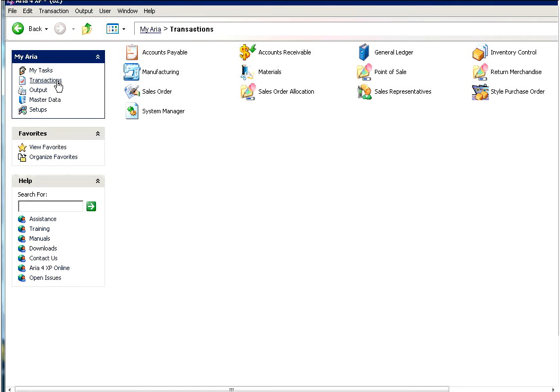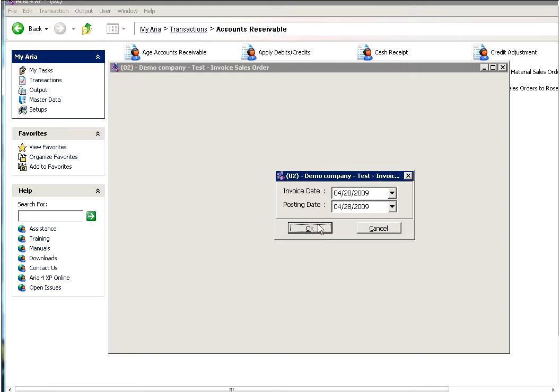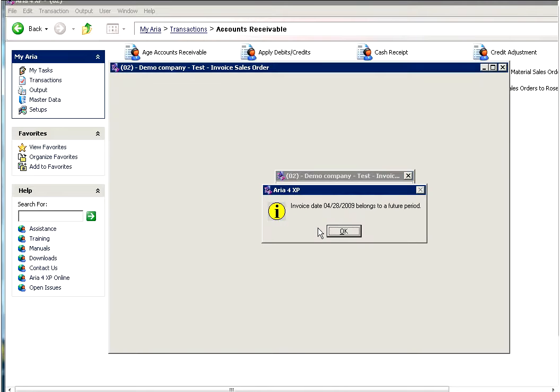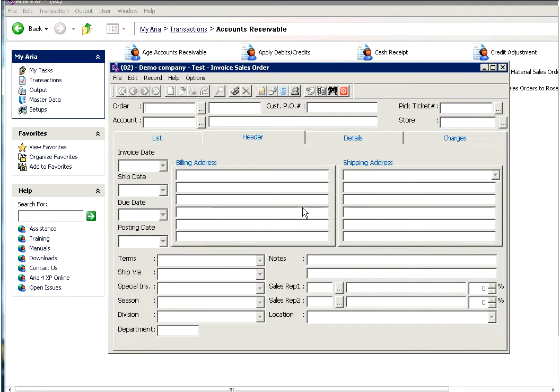As we discussed in the first part of the session, to invoice a sales order, go to transaction, accounts receivable, then invoice sales order. The invoice date and the posting date will show up as today's date by default. You still can, however, make any changes. Confirm the invoice date, and then locate the sales order number that you would like to invoice.